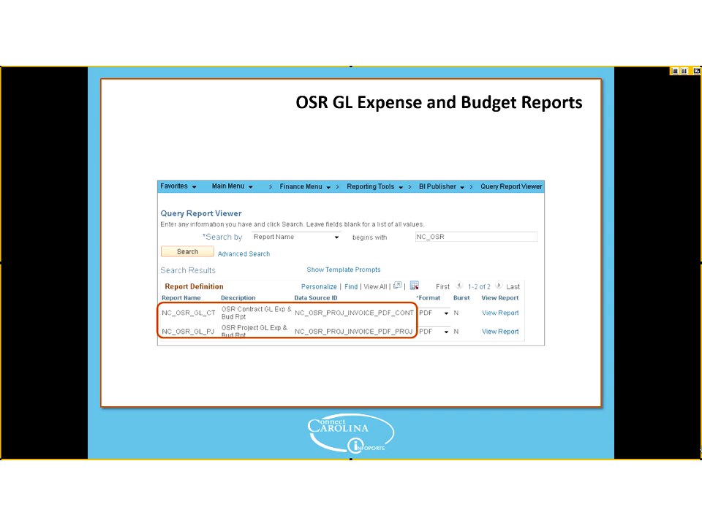So you can see they're slightly different named. One says NCOSR GLCT, so think of that as contract, and NCOSR GLPJ, not pajamas, it's project. And you can actually see it there in the name of the report. So either one of these reports, you're going to run them the same way, but just keep in mind that when the box pops up, it's either going to ask you for a contract number or it's going to ask you for a project number. So if you don't know one or the other, you'll either need to find it out or choose a different report.